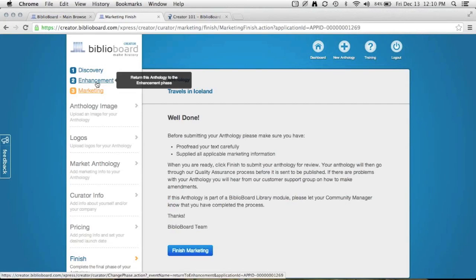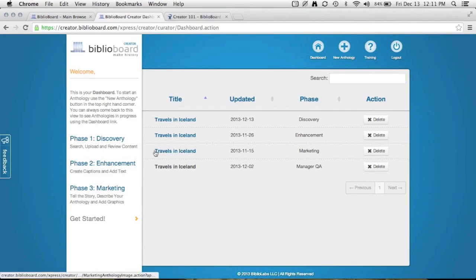As long as you've saved everything on a page-by-page level, that information will be stored and will be there when you return. The same is true if you've only gone as far as Enhancement. You can still return back to Discovery. But once you're sure you've added everything that you wanted to add and everything's looking good, go ahead and click that button.